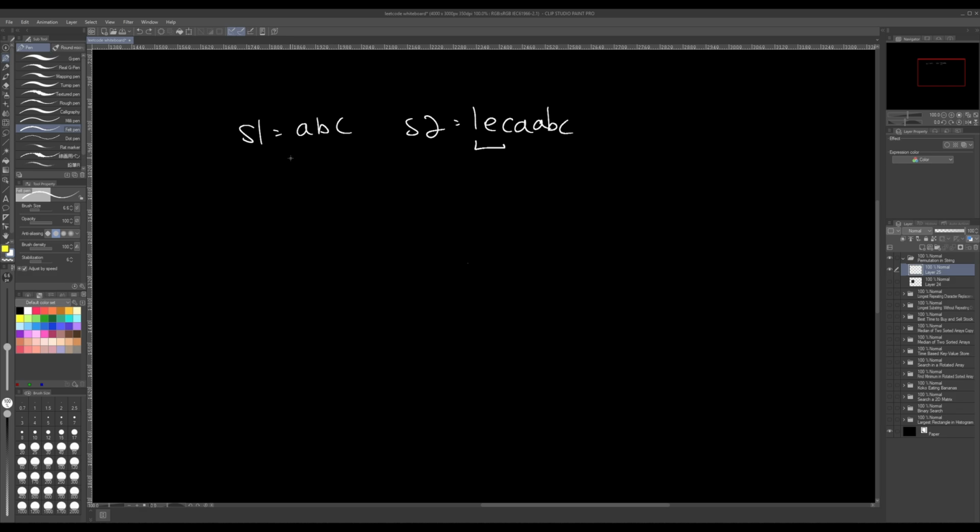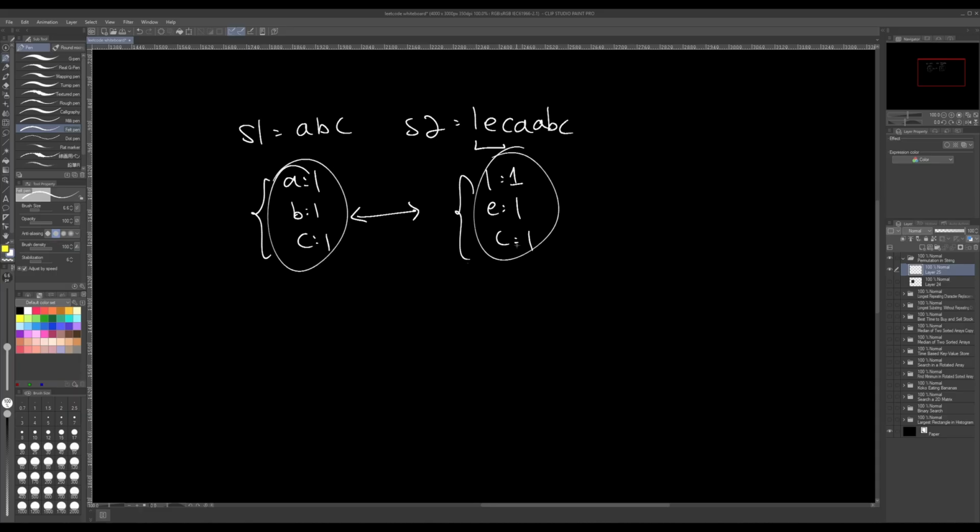Well, the easiest way to check this is probably to turn this into a dictionary, right? So if I have A equals 1, B 1, and C 1, the value is the number of times the letter has appeared in s1. And we also turn this into its own dictionary. L appears 1 time, E appears once, and C appears once, right? And since dictionaries have no concept of order, which is what we want, we can just compare these, right? So if they contain the same letters and the same number of letters, then it must be that they are permutations of each other. And in this case, it's clearly not the case, right?